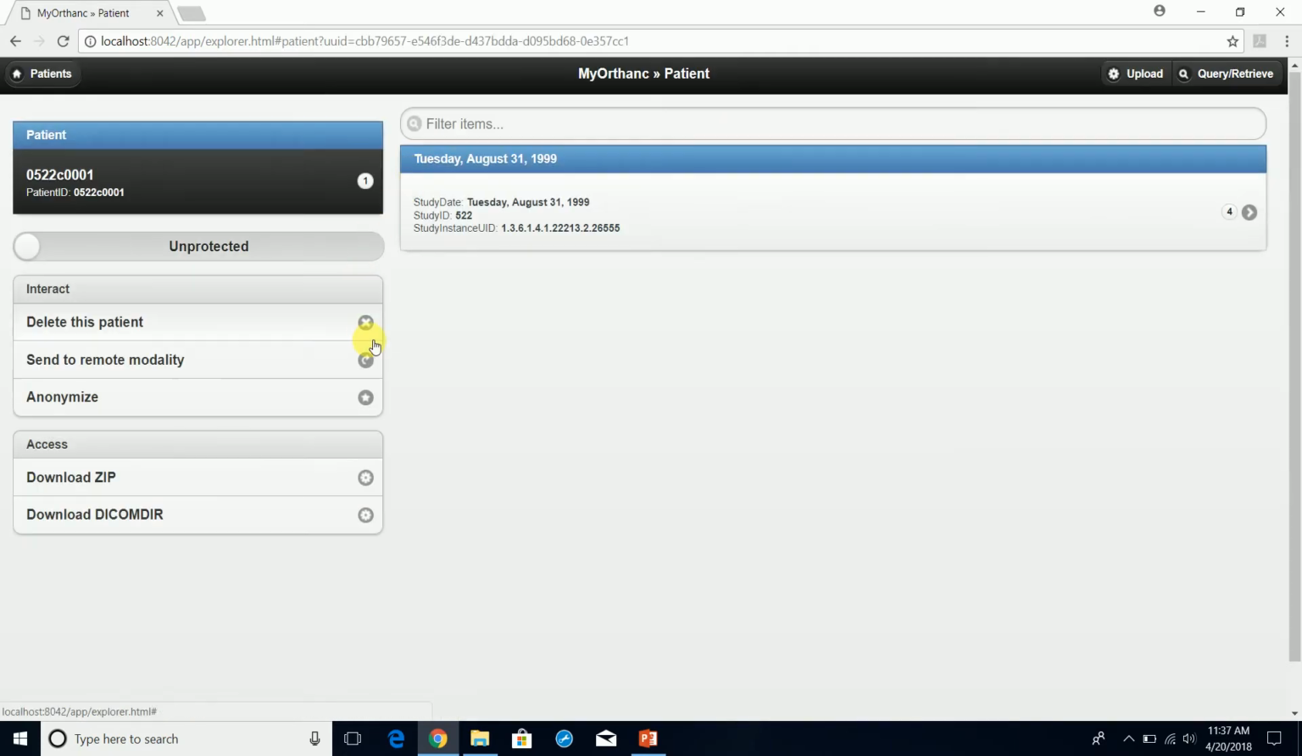Click on this. Click on that, and then we'll get the study details here. We have a few options that we can do here. We can delete the patient, send to remote modality, anonymize, download zip, download DICOMDIR. So let's just talk about these.